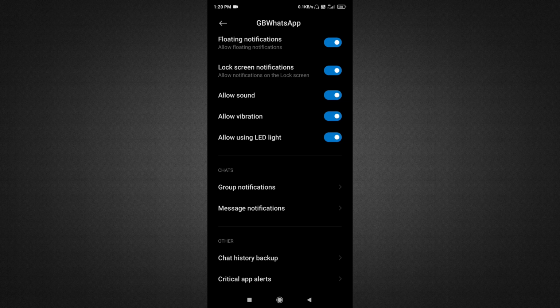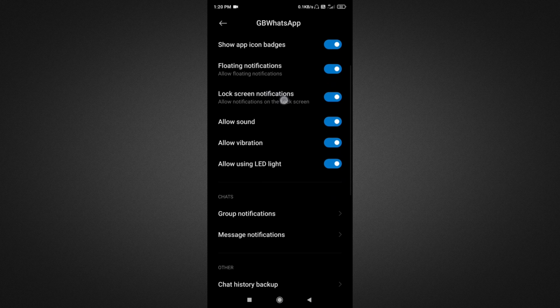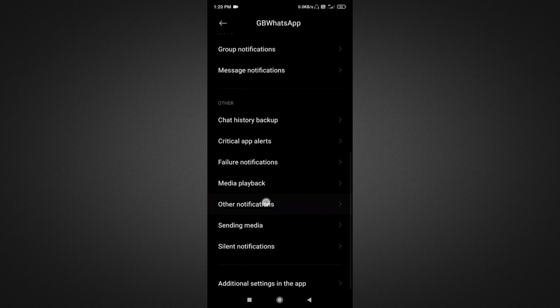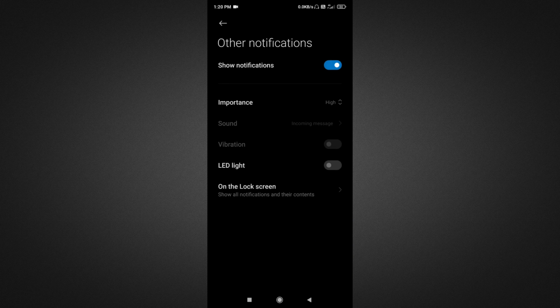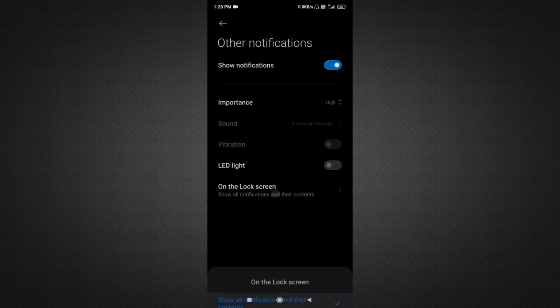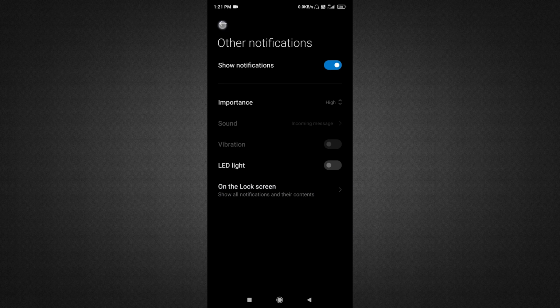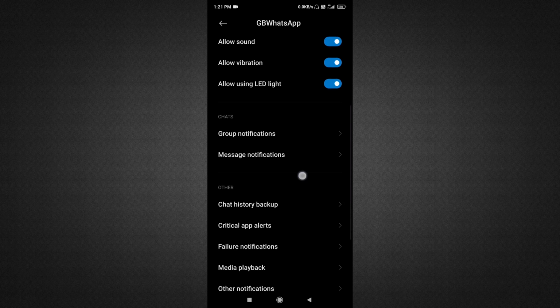Then after enabling all the notifications, come down and you will be able to see other notifications. Come to this and enable show notification and keep the importance on high. And after keeping it on high, you can also enable the LED light if you want, and you can also select this notification on the lock screen. And now come back and go down.